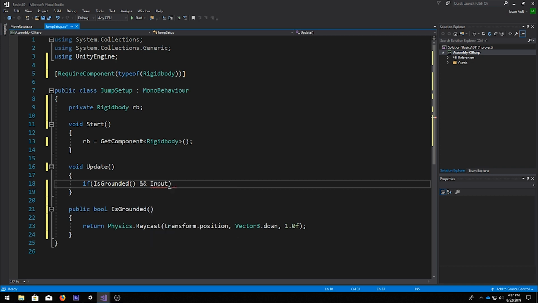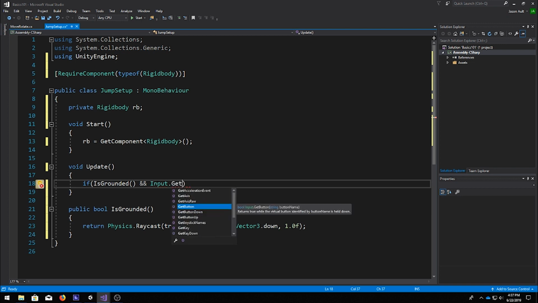So we're going to do input dot. Now we have three options here for get button. We have get button down, and get button up. We have more options than that, but the three we're looking at. So get button is true the entire time the button is pressed, and then immediately false when we release it. So we don't want to use that because then it's going to return true multiple times. Get button down is true for the frame that the button is pressed, and then immediately false. So it's only true for one frame.